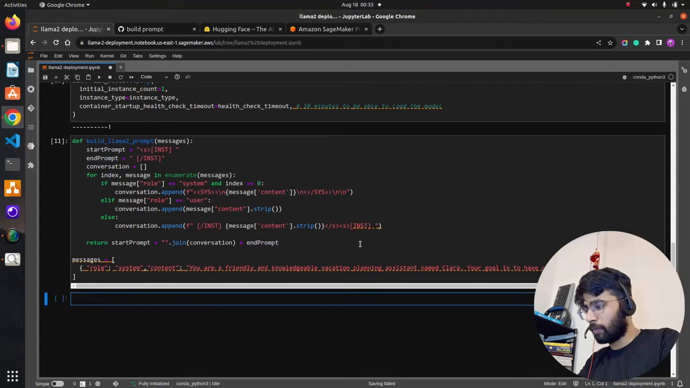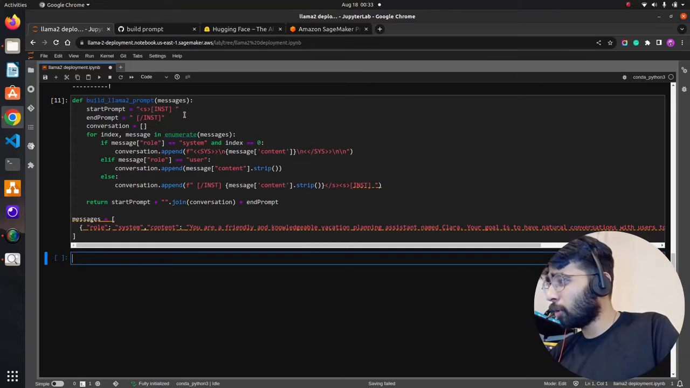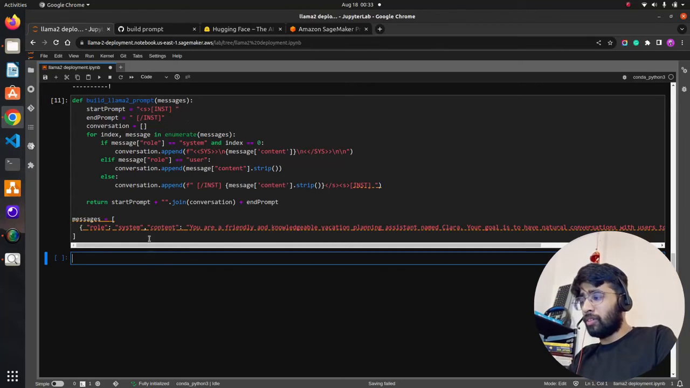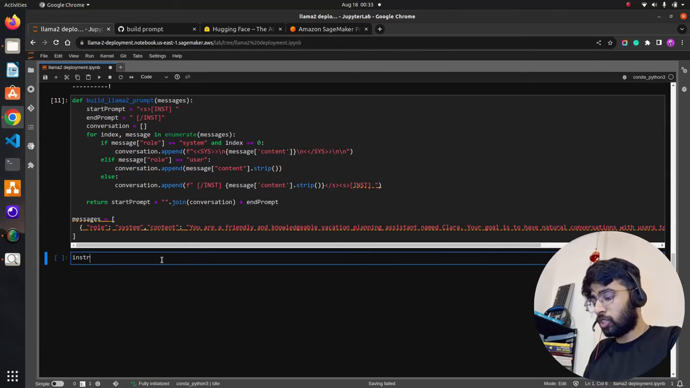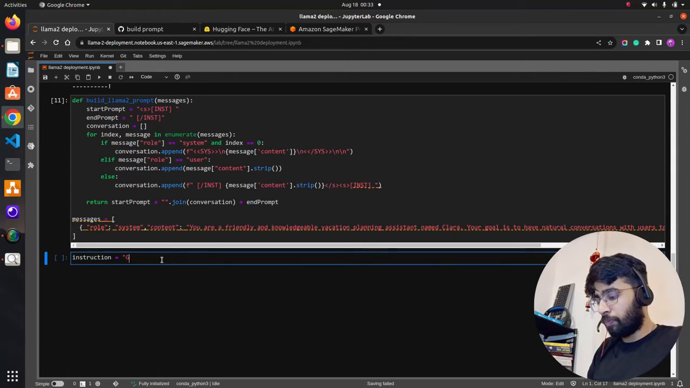Now let me just run it, and you see I've written this build Llama 2 prompt function that will take the way you want to interact with the large language model, Llama 2 in this case. So we have built this prompt, and what we are returning is start prompt plus the joined conversation plus end prompt. And if you see the messages, system content, let me write something. For example, if I give an instruction, the instruction is: give me some ideas of what to do when I am free.